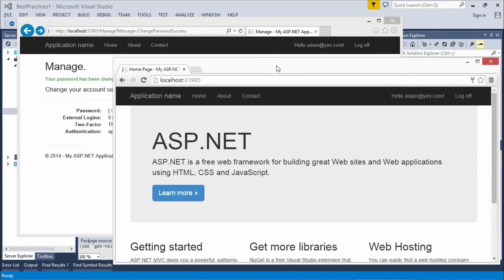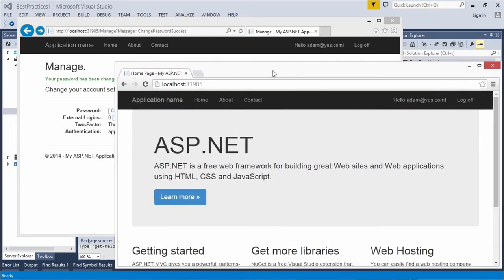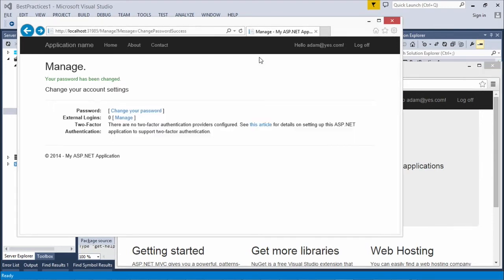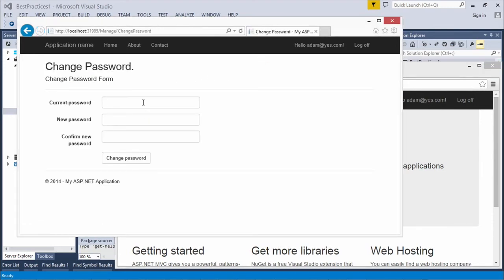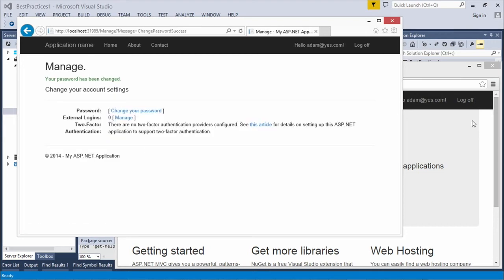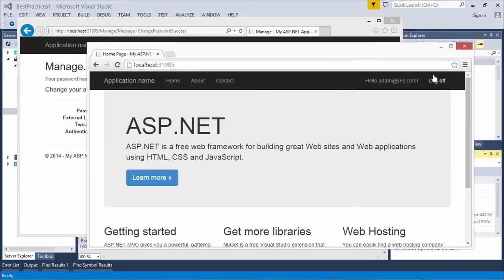Okay, both of them are logged in. I will refresh, see my name in the upper right-hand corner, and over here I'll refresh. I'm going to change my password here. Change that. All right, now I'm going to come back to this one. This name should disappear eventually. There we go. As soon as I refresh, it's gone.